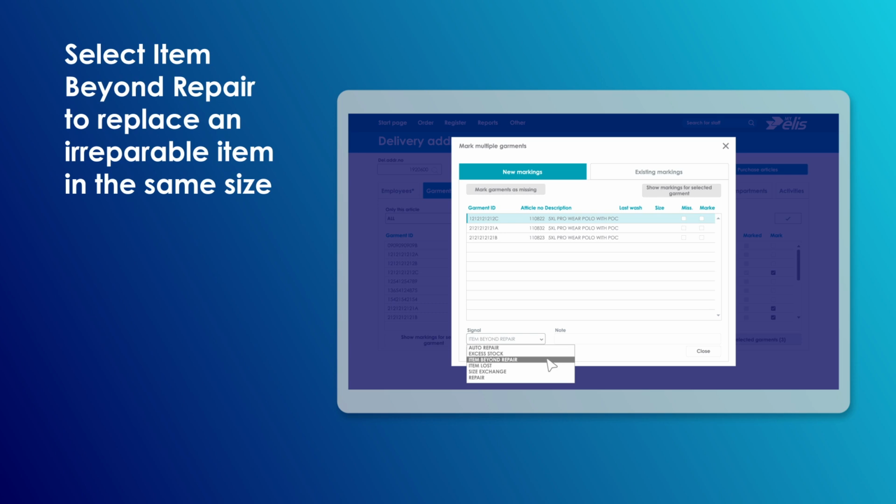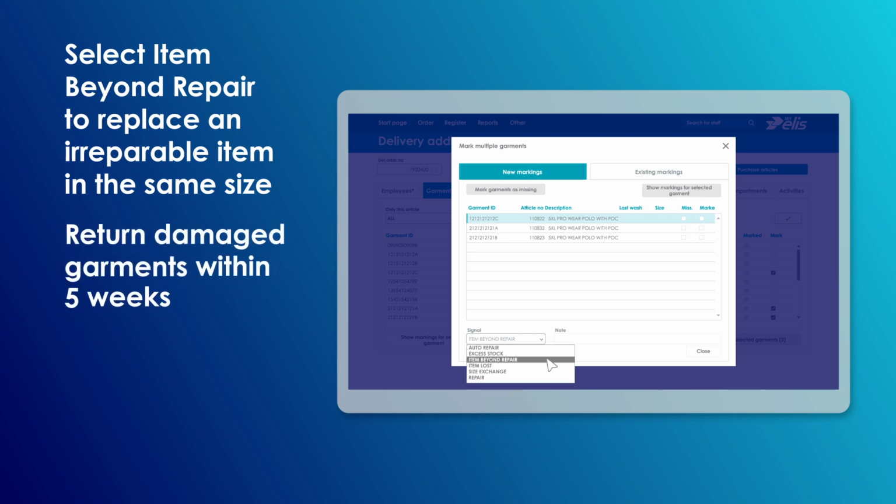Select Item Beyond Repair when garments are no longer repairable and the Pret store requires a replacement garment of the same size. The damaged stock is to be returned to Elis within 5 weeks of the request. Any items not returned will incur a non-return charge. Elis will receipt this stock in and order a replacement garment, charging the full residual value applicable at the time the request was made.